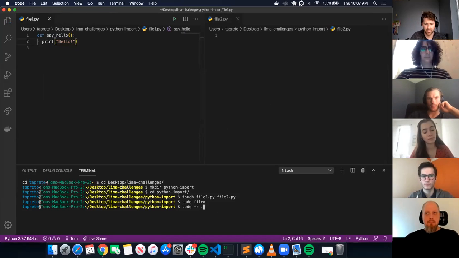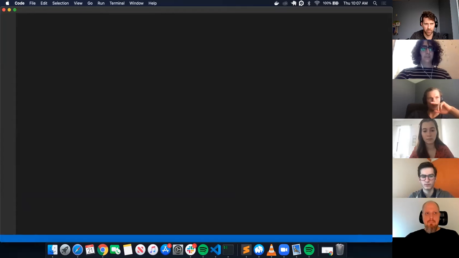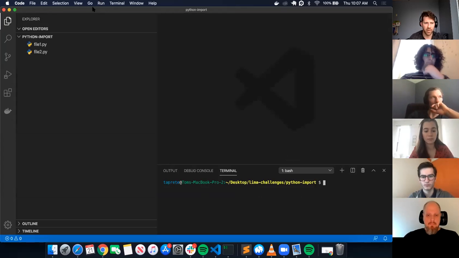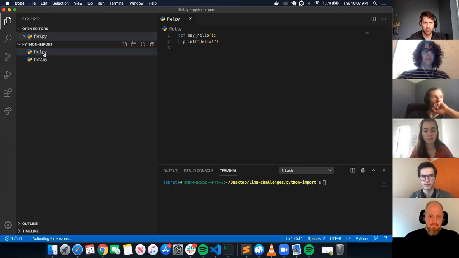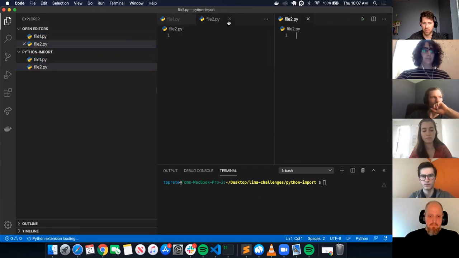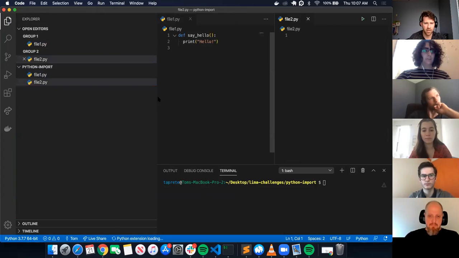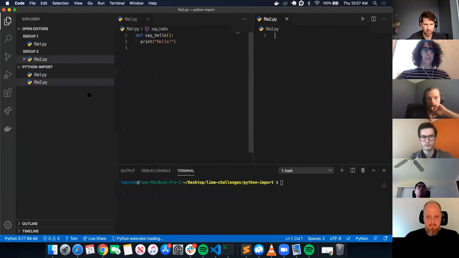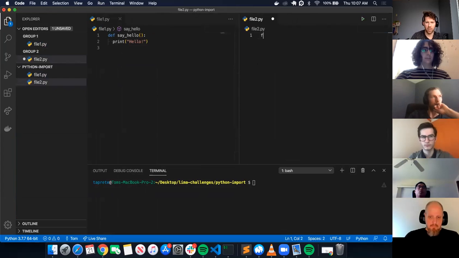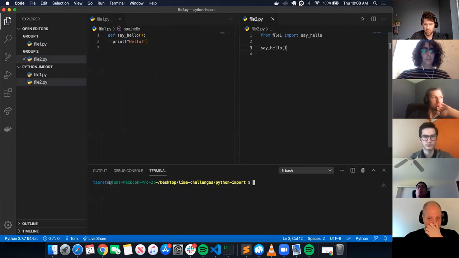I'm going to actually code this. So I've got file one and file two. Split the screen. So, from file one import SayHello. I could do from file one import SayHello. Will this work? If I run SayHello and execute it, should it work?